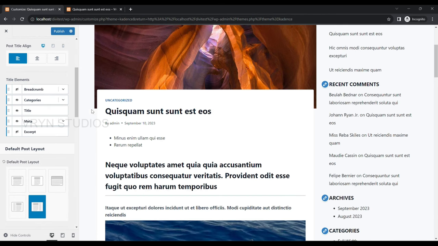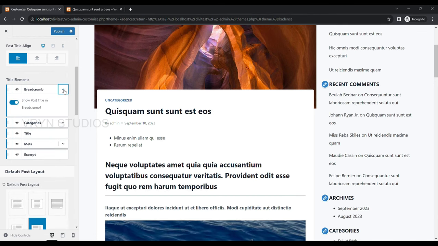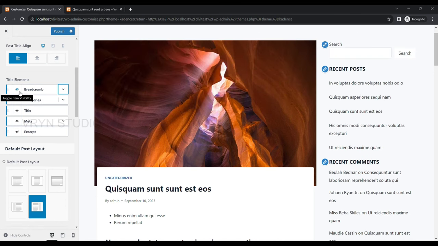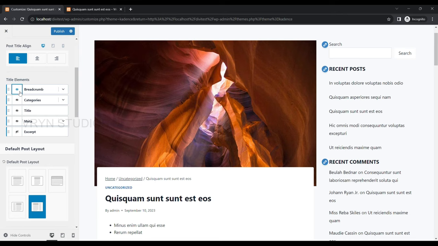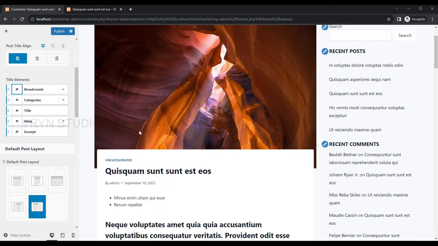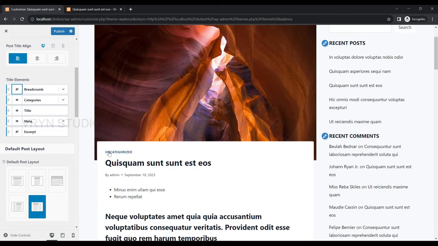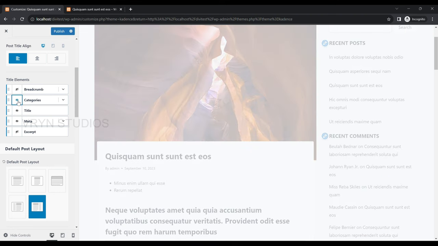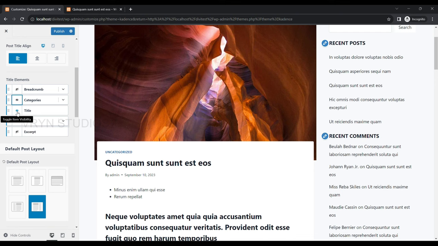Next, how to show hide title elements. As default, breadcrumb is not visible. Click on the eye icon and it will be visible above the category. Next category, to show and hide. After that, title to show and hide.